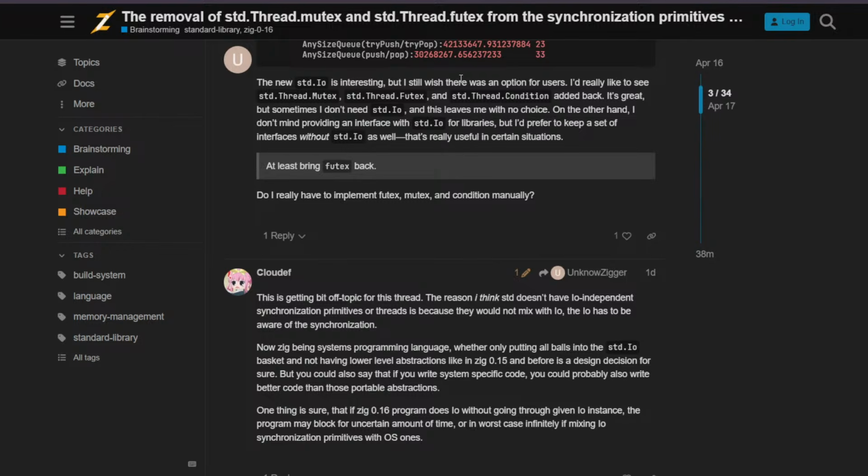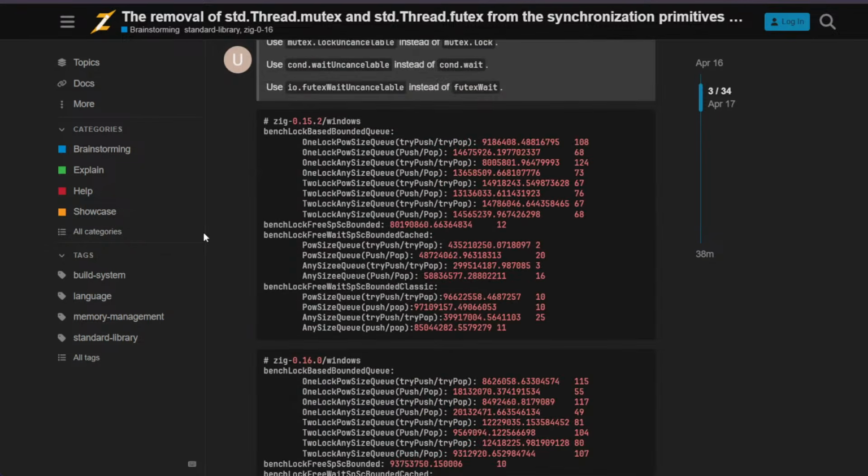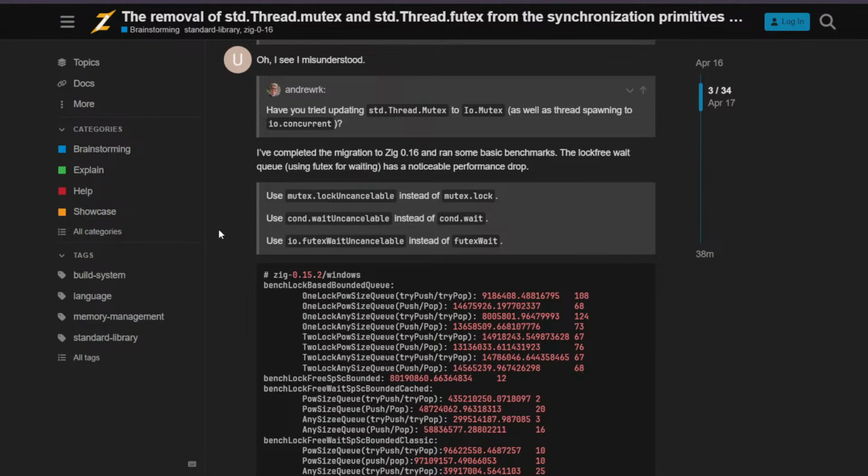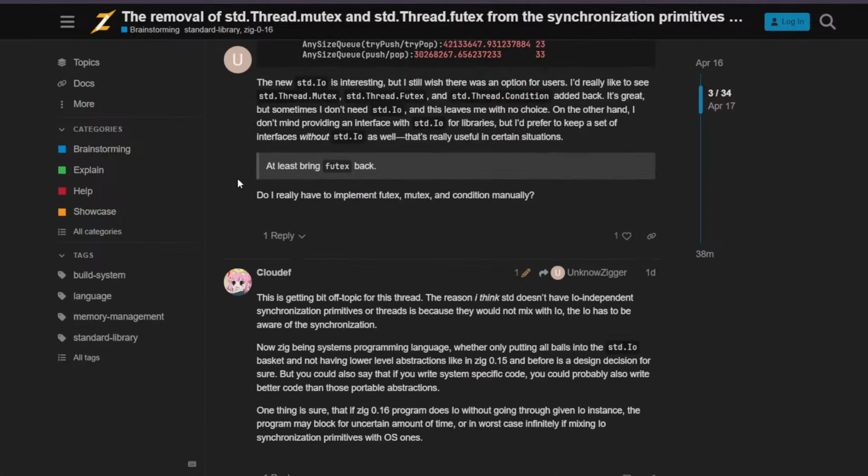This is interesting. I wish there was an option for users. I'd really like to see standard thread, mutex, and condition added back. I mean, is it just that they moved it to IO, or is it a different thing? I'm confused.